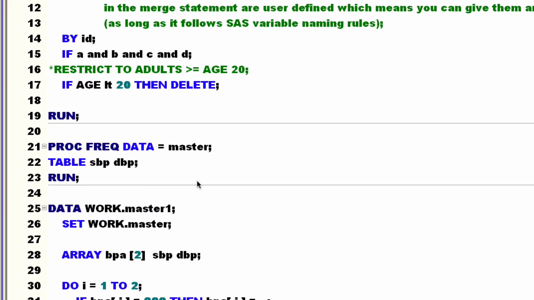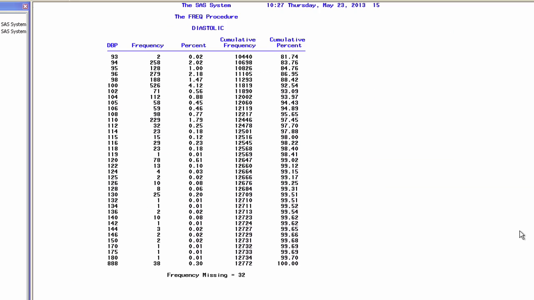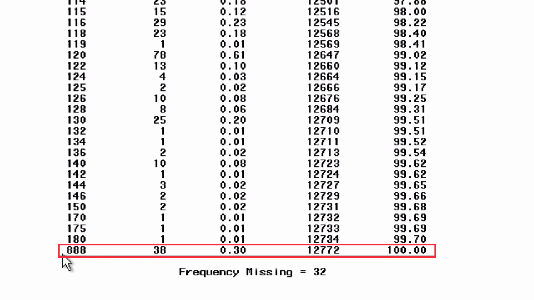Now, as you recall, if we take a look with a quick proc freq at the variables systolic and diastolic blood pressure, we have values of 888. So there are 38 individuals who have an 888 for diastolic blood pressure.